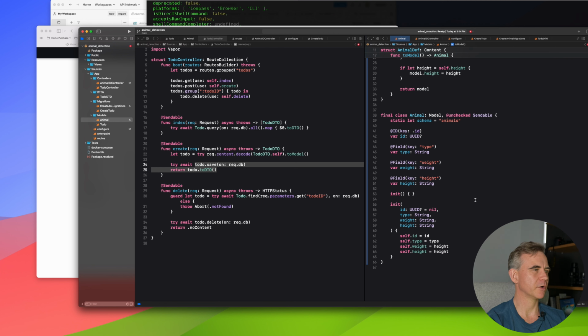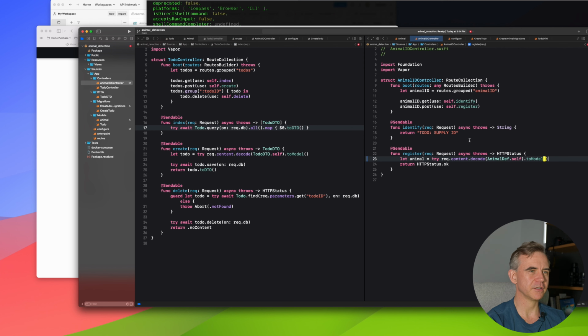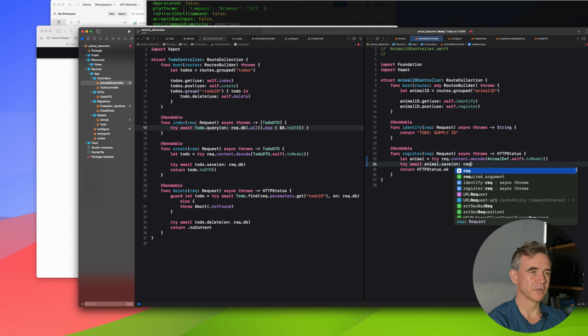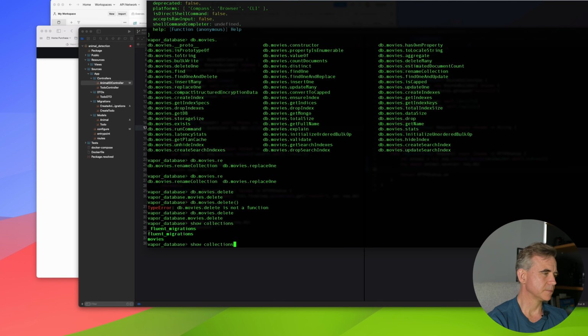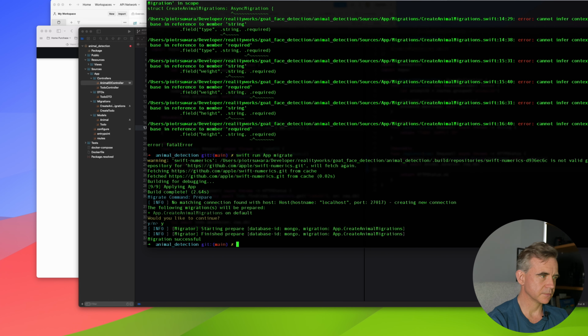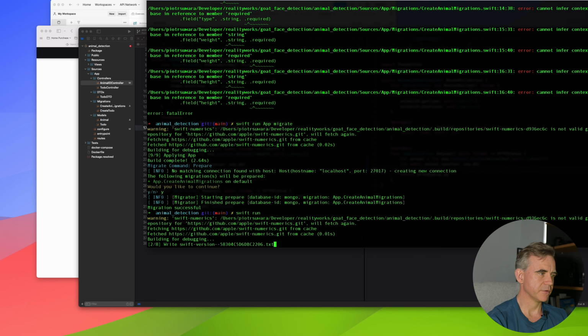Animal def, we want to do that with the animal def, and we'll go to the animal ID controller, animal def, got that, and then let's see, create it, and then I guess, yeah, try await. So basically do this asynchronously to do animal.save on the request on save on request.db. Let's see if that runs. So we don't need to, just see if we build it.